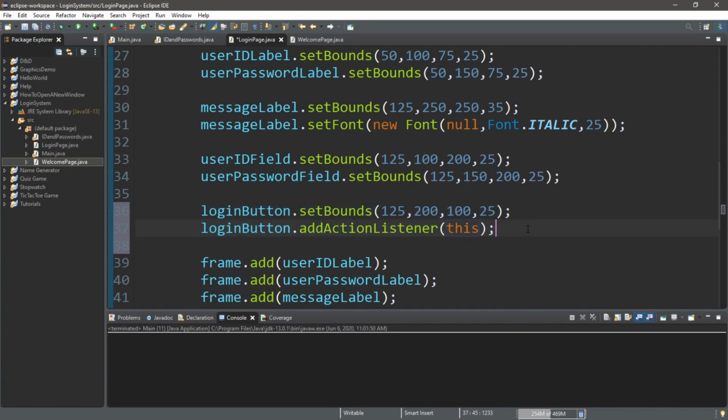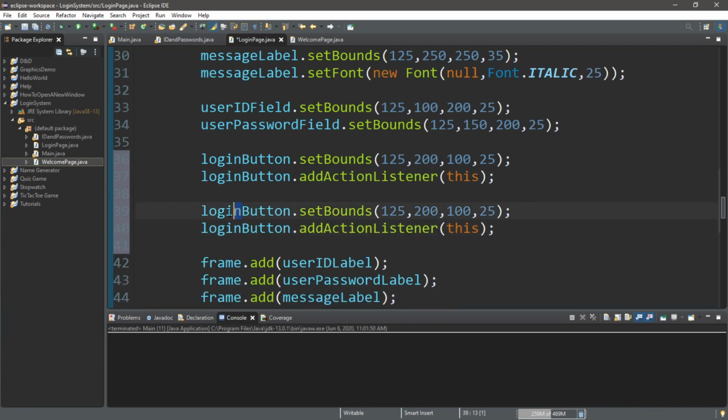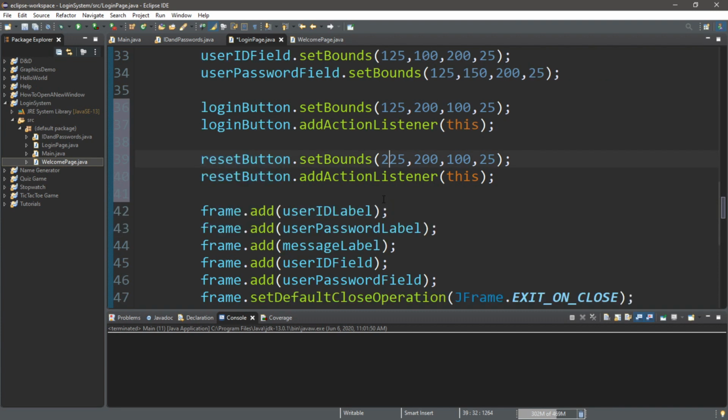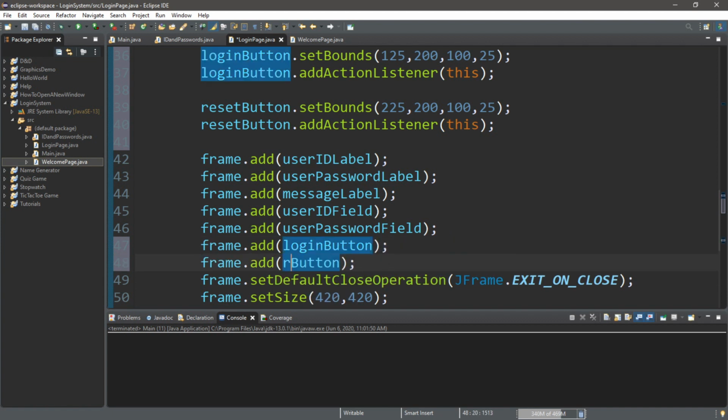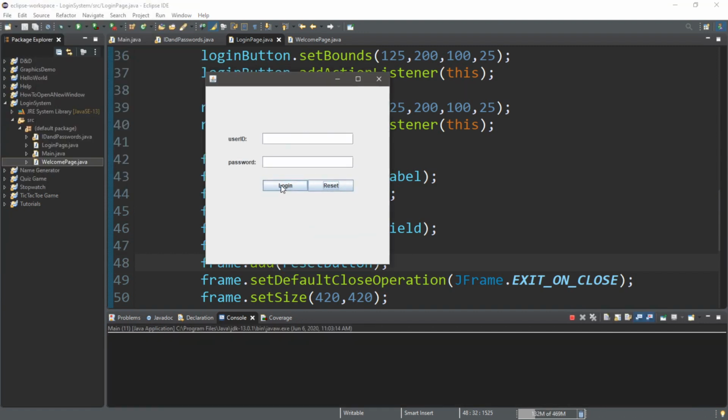And let's copy this and make a reset button. So we'll change login to reset. And we're going to set the bounds for our reset button. So we'll just change the X positioning to 225. And then we need to add these to our frame. So frame.add loginButton. And the same thing for our reset button. Okay, let's try it now. All right. So currently they don't do anything, so we'll do that.